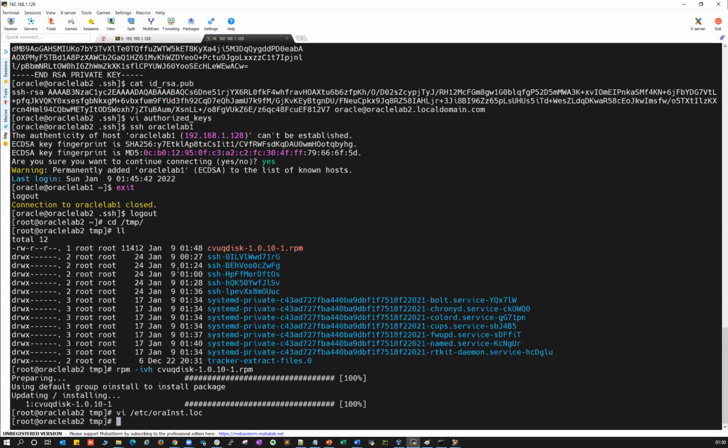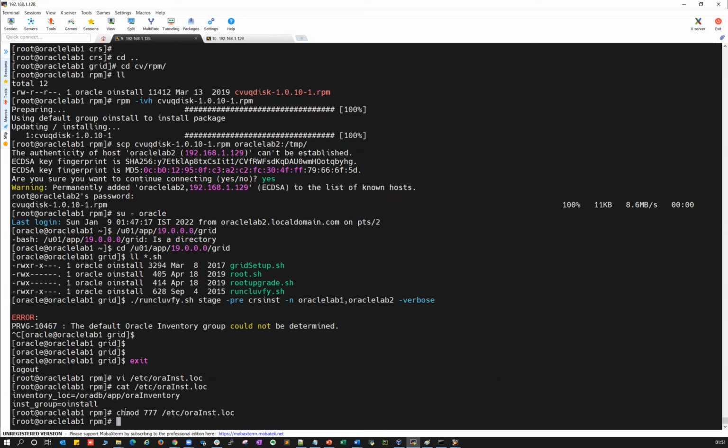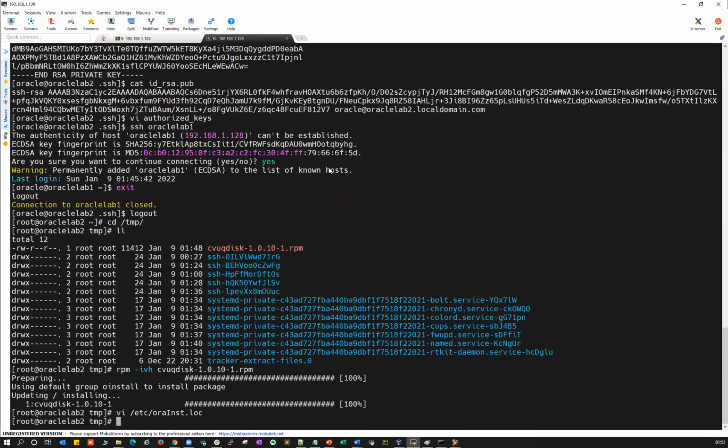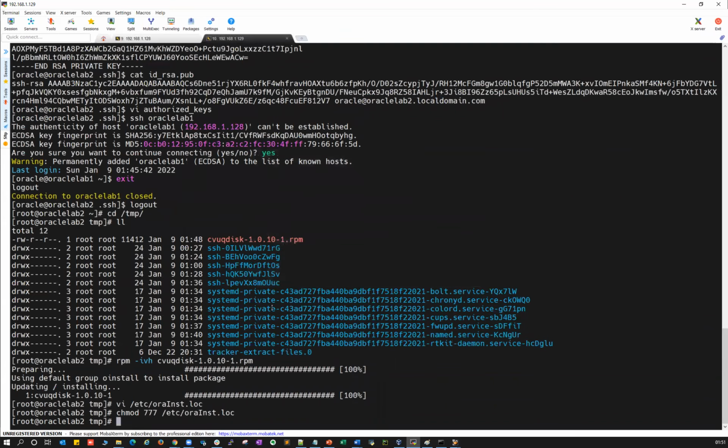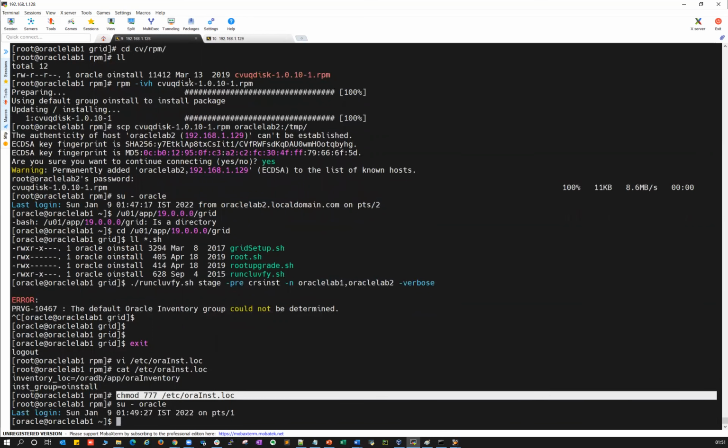Done, and then do chmod. You can do 777, so it doesn't matter. I'll just do chmod 777 /etc/varainst. Ideally, you should not give this 777, but anyway, this is my lab. I can go ahead and give that permission, right? So that's done. Now you can log into Oracle back again.